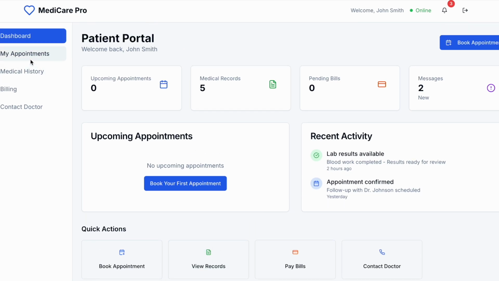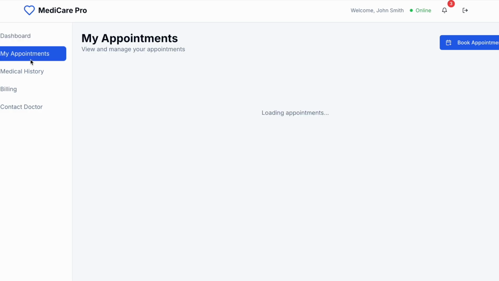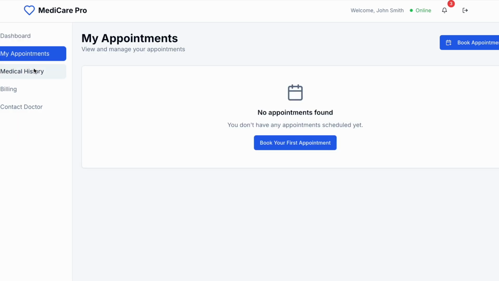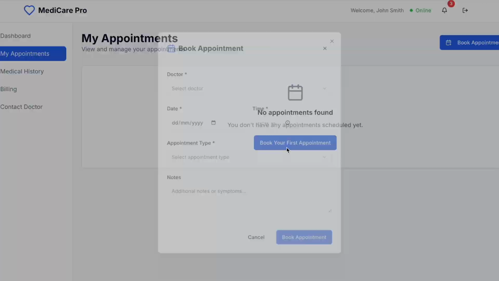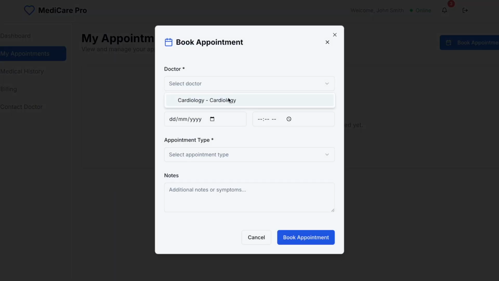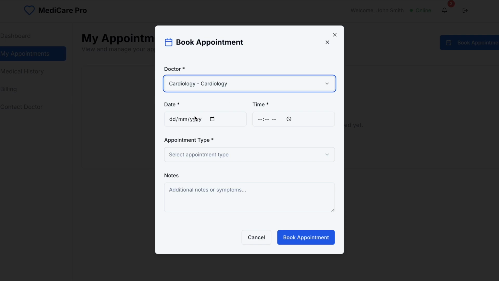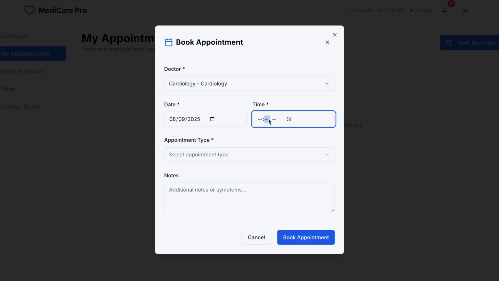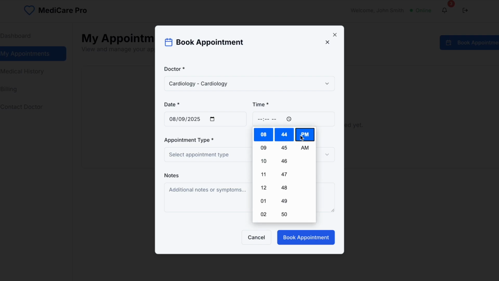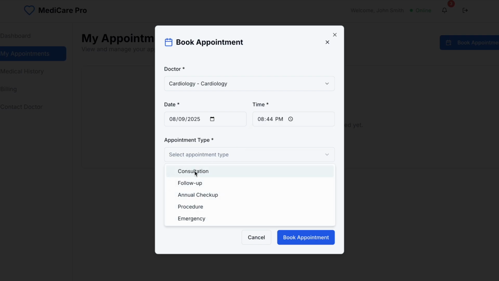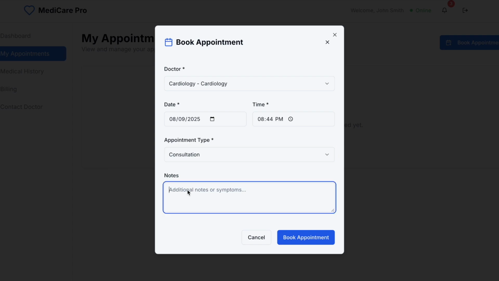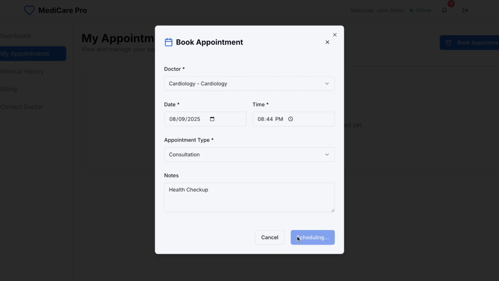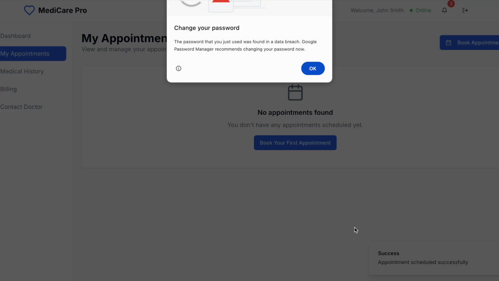In the my appointment section, we haven't added any appointments yet, but you can book your appointment. Select the doctor, as we have one doctor as of now. Select the date, any arbitrary date, and any arbitrary time. Selecting appointment time, consultation, and in the notes, let's say health checkup. So we have booked the appointment. The appointment was booked successfully.